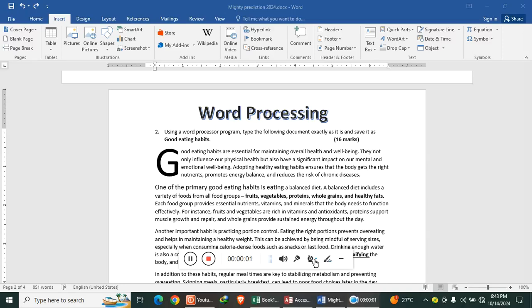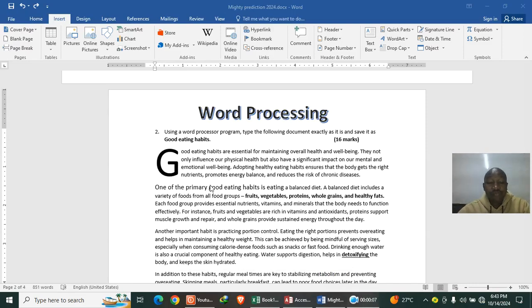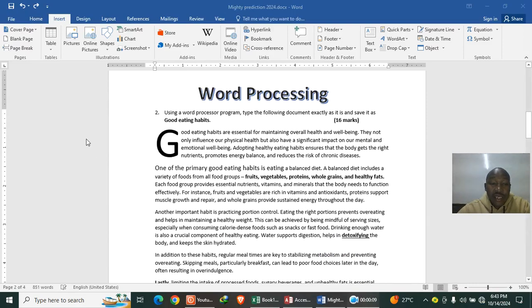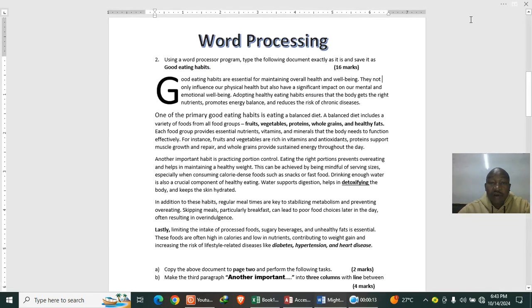Hello guys, now we are proceeding with the Microsoft Word question. Using a word processor program, type the following document exactly as it is and save it as Good Eating Habits, 16 marks. So you're supposed to type this document exactly as it is.